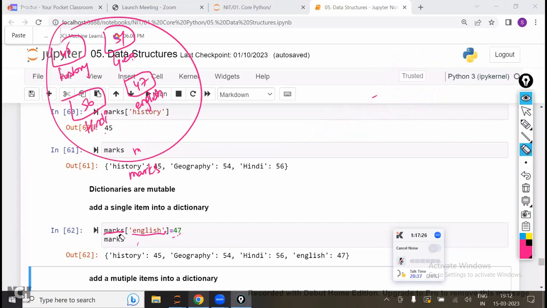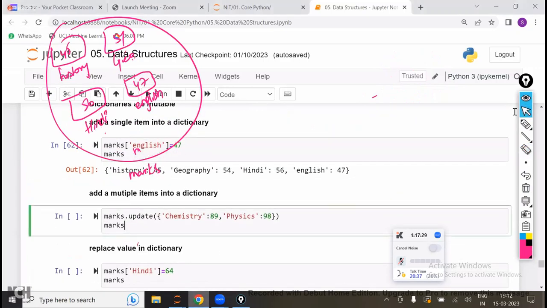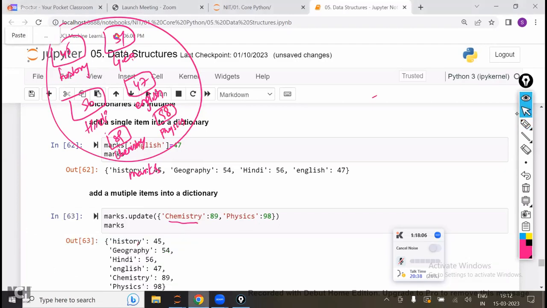Now, next, we are looking at how to add multiple values. Already this is the marks. Inside this, you want to add multiple values at a time. How to add multiple values means you have to take a dictionary of marks.update. You have to use marks.update. Update is the method name. And within that, chemistry: it is going to create a new key called chemistry and value as 89. Physics, it is going to create a new one called physics, which is 98. It is going to create like this, and if you print marks, a total of 6 items are there.